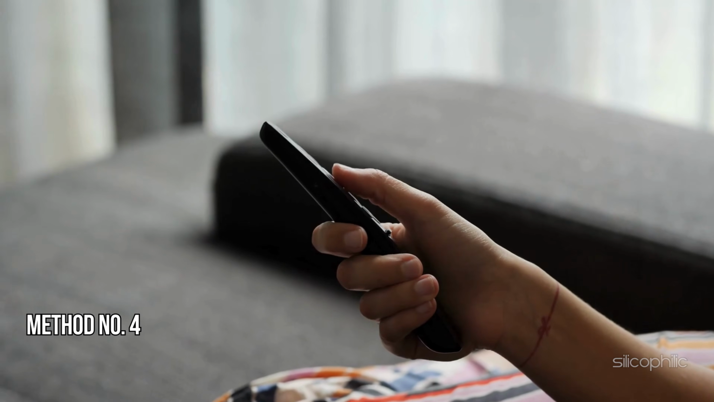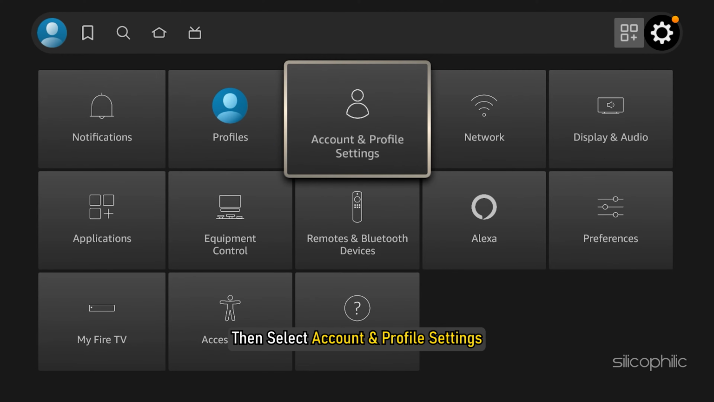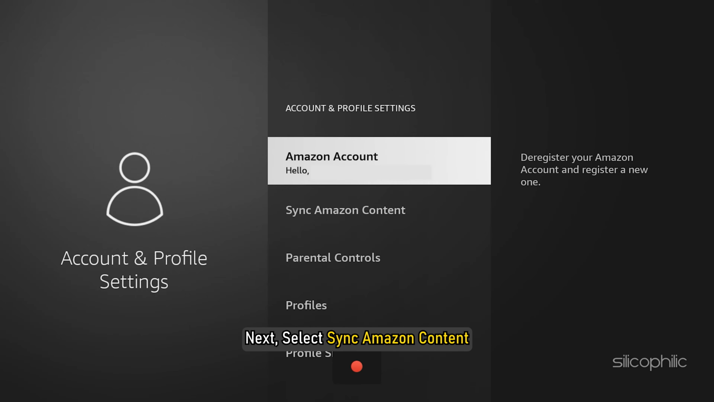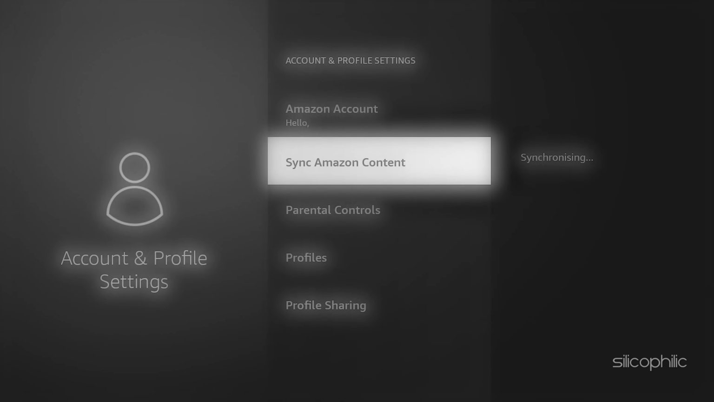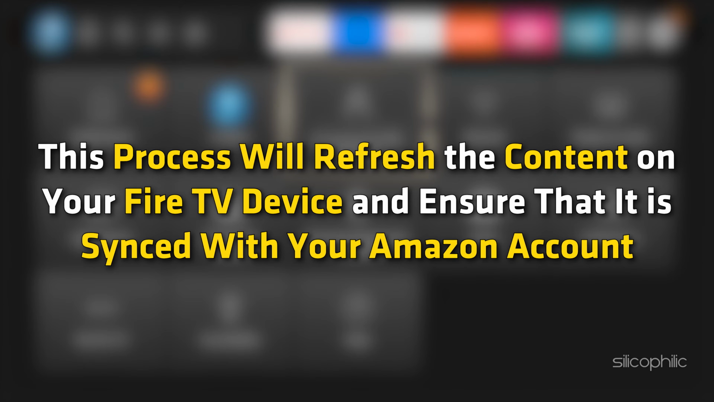Method 4. Try to sync the content. Go to Settings, then select Account and Profile Settings. Next, select Sync Amazon Content. This process will refresh the content on your Fire TV device and ensure that it is synced with your Amazon account.